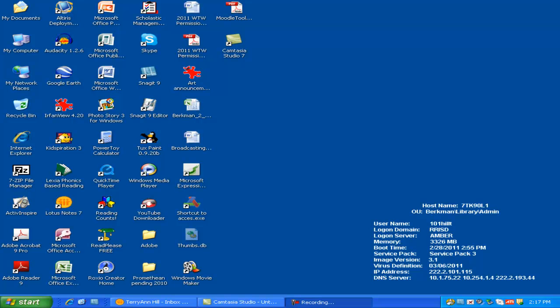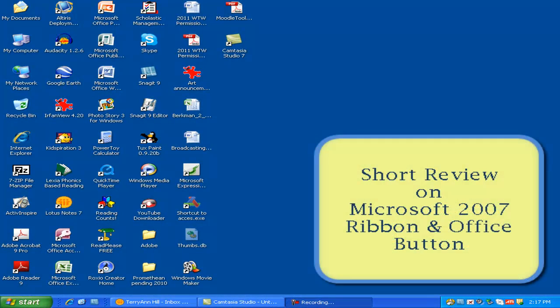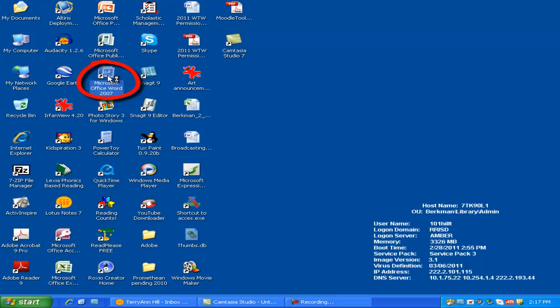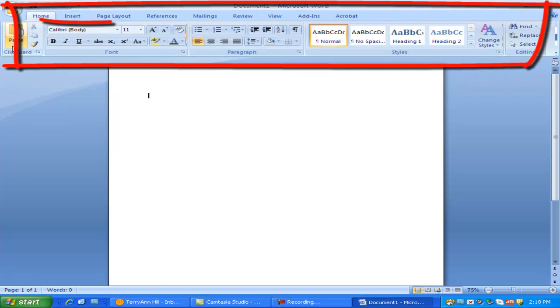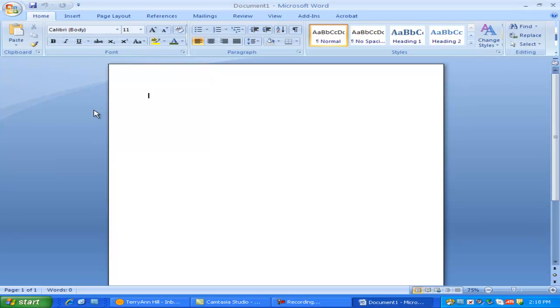Hi and welcome. Today we'll be learning about the ribbon and the Microsoft Office button in Word 2007. We can start by opening Microsoft Office, and as you can see you will have your display of the ribbon and the Microsoft Office button.